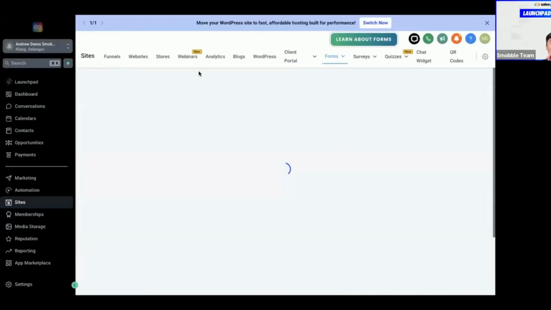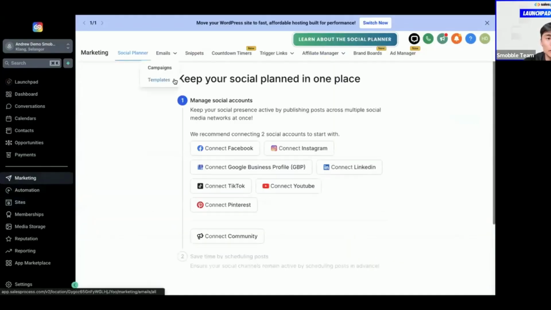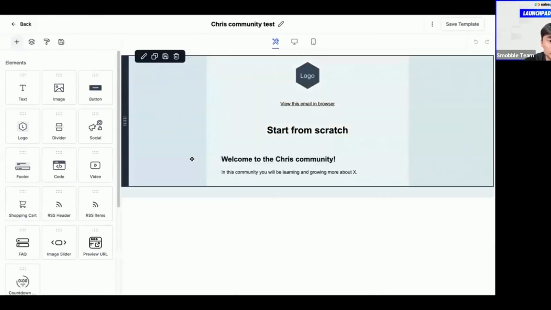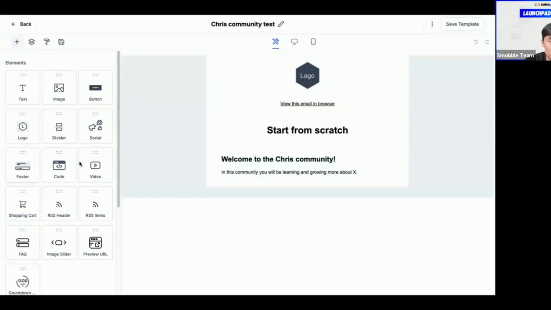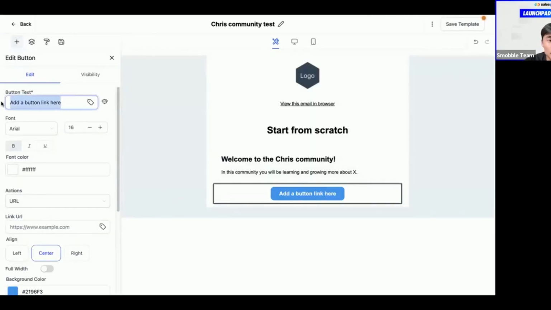And then this form can be added in the email template as well. So we're gonna go to marketing again. I'm gonna go to email templates. I'm gonna filter by the one I created. And in here, there should be an option to add a button. Here, button. And here, I'm gonna use submit form or something like that.